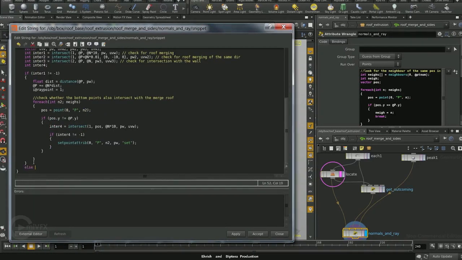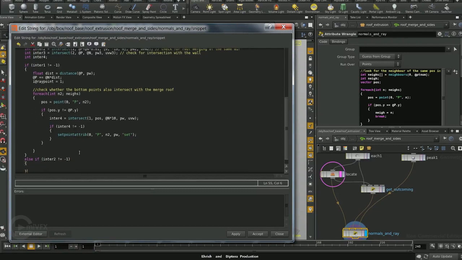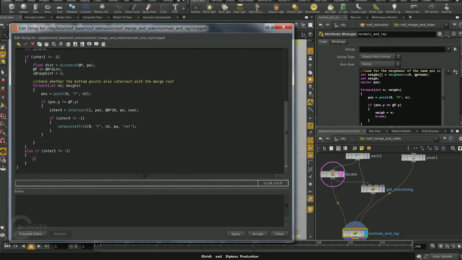Okay, so next stage. Then we check what if our intersect 2 is true. But we only check it if this one wasn't triggered. That's why else if, and not just if. So if that was true, we need the distance again. So let's make a second distance. We say that it's a distance between this point plus the one we wrote, the offsetted point, and PV2. In this case, we want to access the neighbors again.